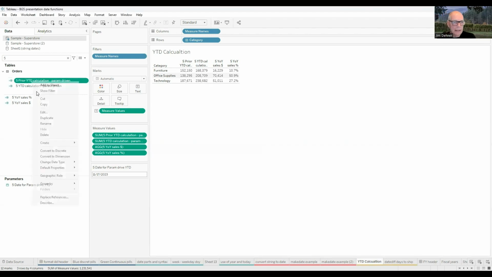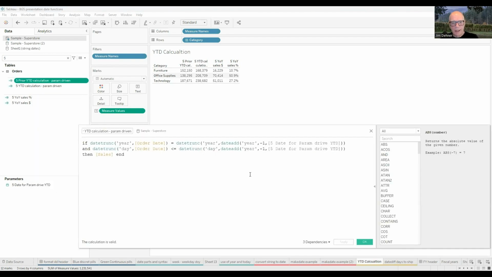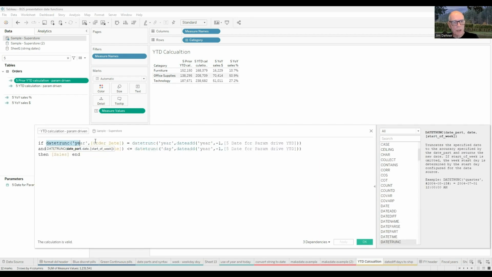Now I need the prior year dates, and I'm going to do the same sort of thing, but here I'm going to nest, and this is what I wanted to show you. I'm going to nest two date functions together. This first date function is the same. Take all the January 1st of the order date, and is that equal to the year of the order date?